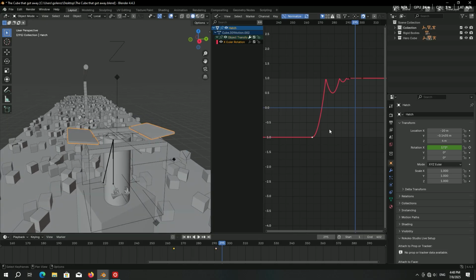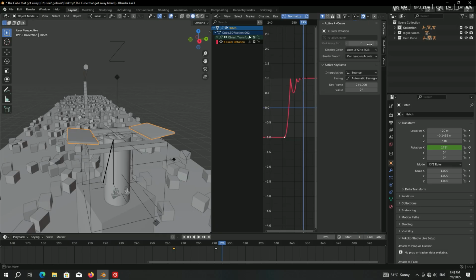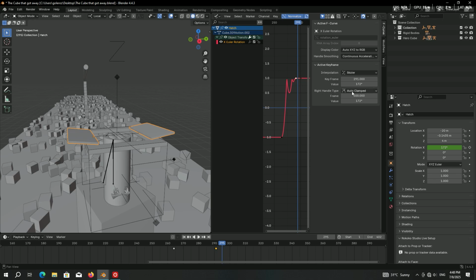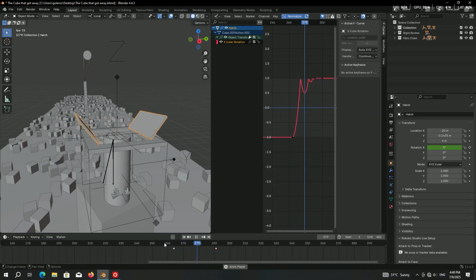So select the first keyframe, and if you don't have the side menu open in the graph editor, press N to open it. Make sure the first keyframe is selected, and here set the easing property on ease out. Then select the second keyframe, make sure the interpolation type is set on Bezier, and the right handle type, which is this one, is either set on auto clamped or aligned. It is already set on auto clamped. We can also choose aligned. So this is the animation of the hatch.